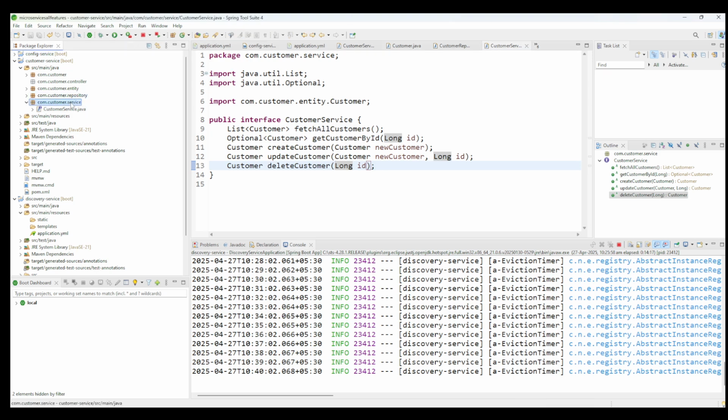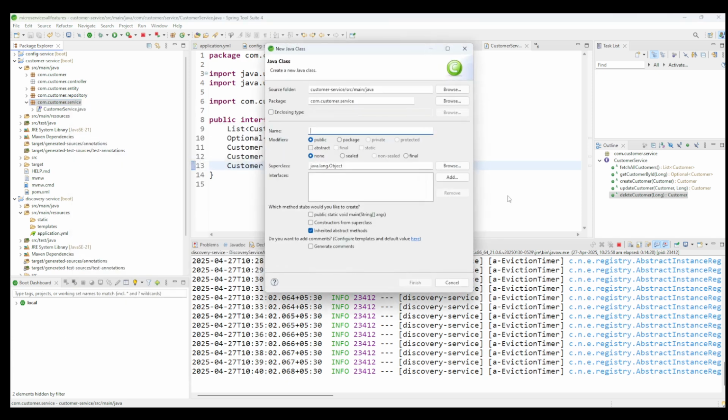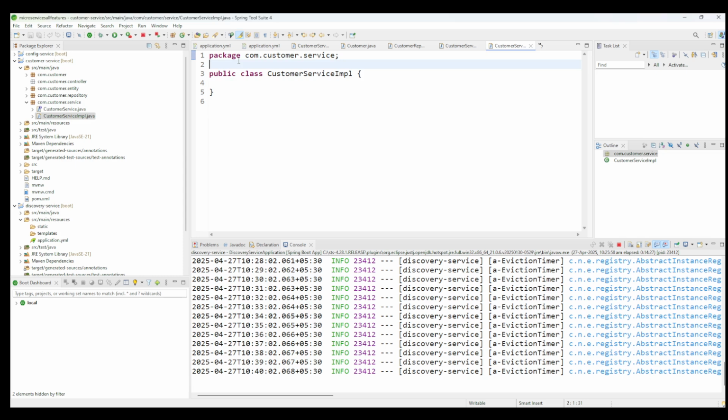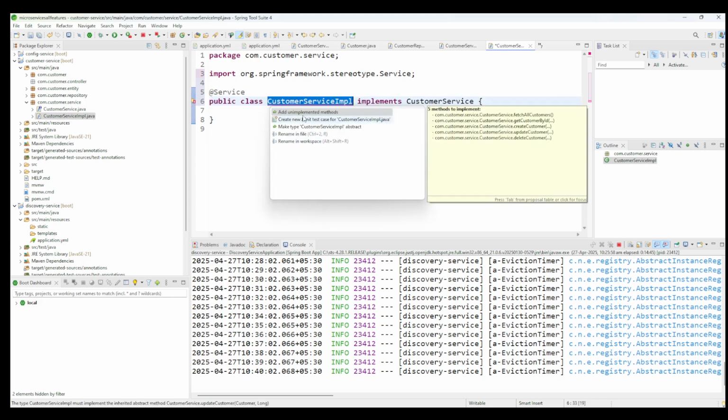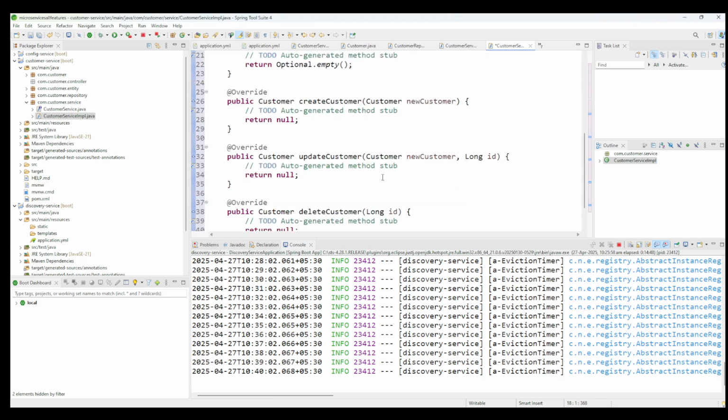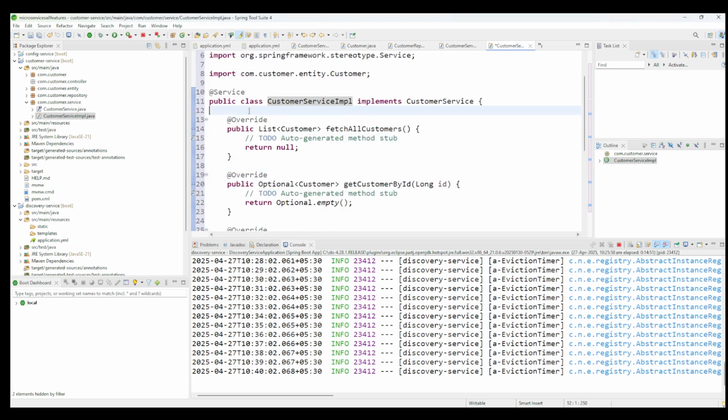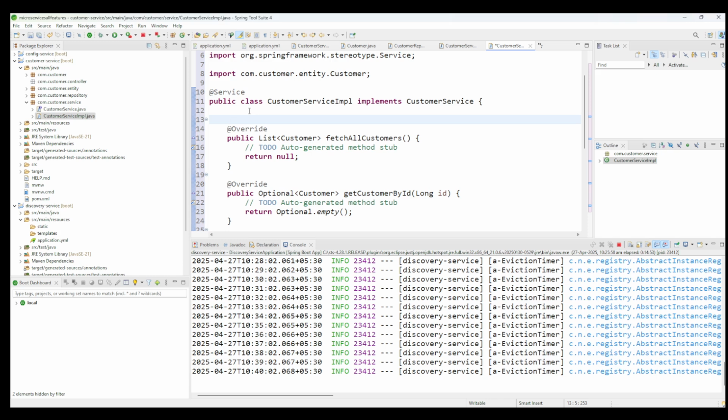Now let us create an implementation class for this interface with name customer service IMPL, and we can add stereotype which is the service for this one, and it should implement our customer service interface. Now let us add import for all these, and let us implement all the unimplemented methods with this. Now it has provided the default implementation for all the methods which are available inside customer service.